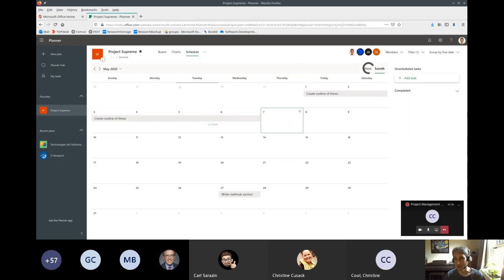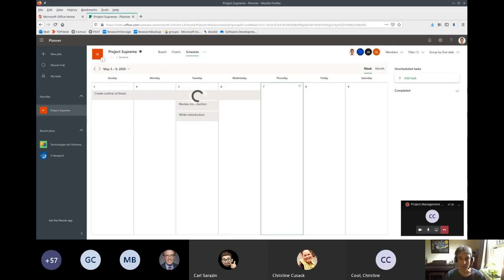However, you can switch to the week. So if I go to the week view, then you can see all the tasks in here. There's also a plus that you can use to add new tasks straight into the calendar. So if you click here, you can enter a new task for that day.